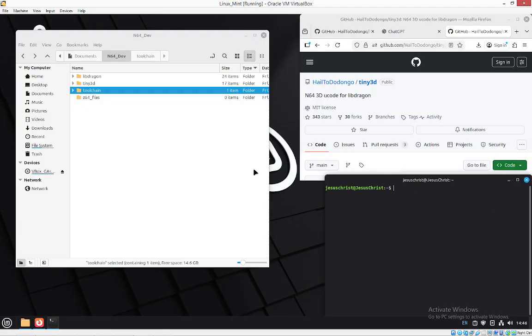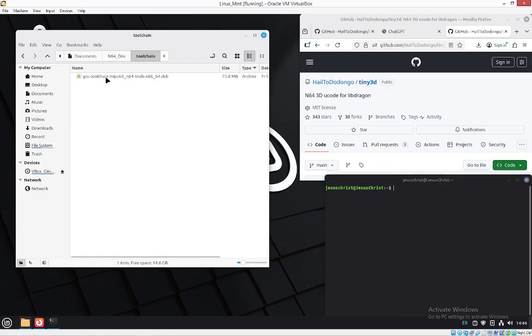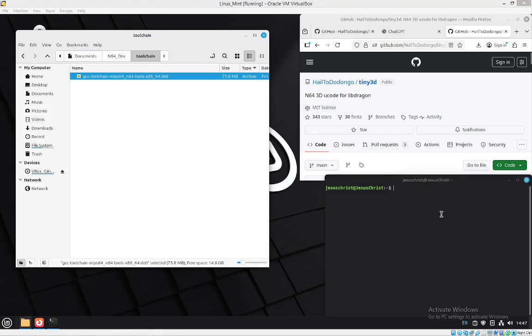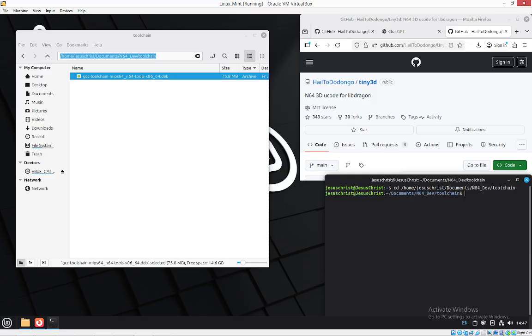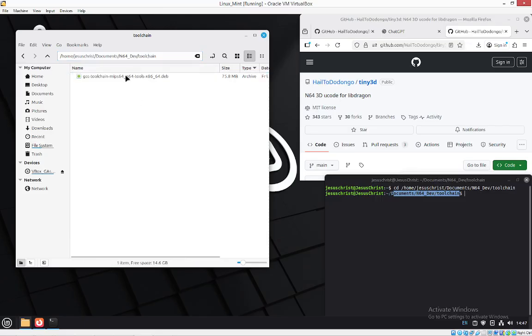So what we're going to do now, we're going to go into this toolchain folder right here, and we need to extract this. So we need to go into this path right here. We're going to copy this, and we are going to change directory, which is cd space, and paste that path. When you do this, you're going to see these blue letters right here that let you know that you're looking in this path. We want to extract this into this directory right here.